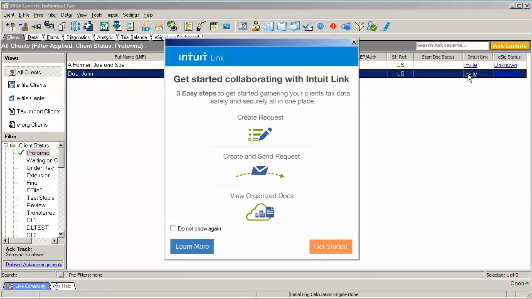You are going to see this pop-up that outlines the general procedures for Link. Create request: we do this step initially in Lacerte using the standard questionnaire or creating additional ones in the standard organizer method. Create and send request: we can do this step in either Lacerte or Link. Adding additional questions or requests for documents is simple and straightforward, as you will see in just a moment.